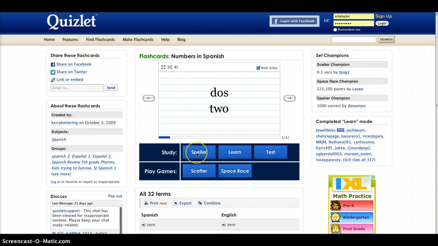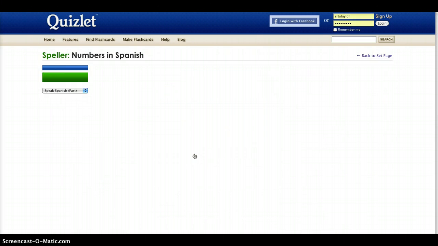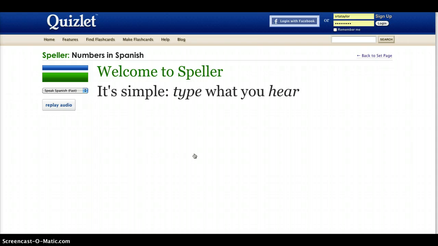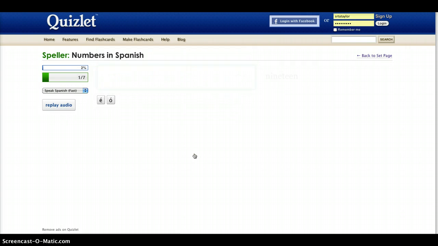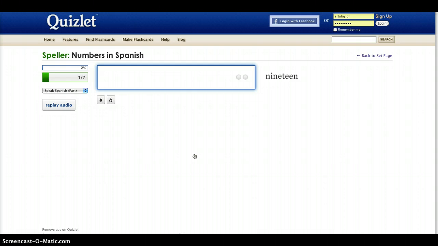So let's take a look at Speller. As you just heard, we hear the Spanish word for 30. Based upon that audio, we are now required to type in what we've heard. 19. As you saw with the last one, the box turned green, indicating that we were correct. We'll get this next one wrong.